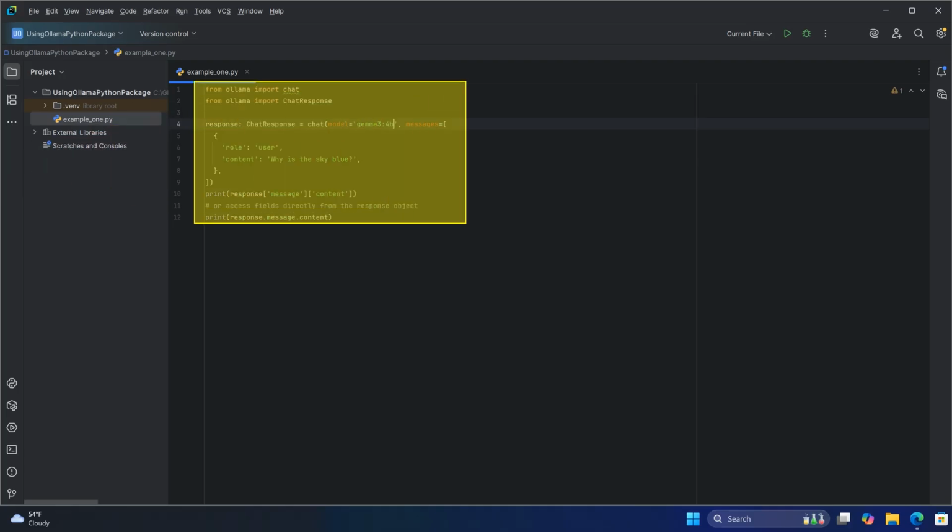Go ahead and type the code shown in the highlighted section inside your Python file. This snippet demonstrates how to send a message to an Ollama model and display its response. Here's what the code does. It imports the chat function and ChatResponse class from the Ollama package. It calls the chat method with the model name Gemma 3:4b and a message asking, "Why is the sky blue?"